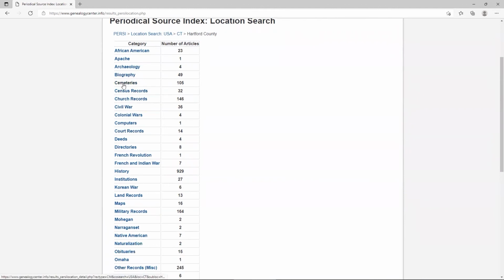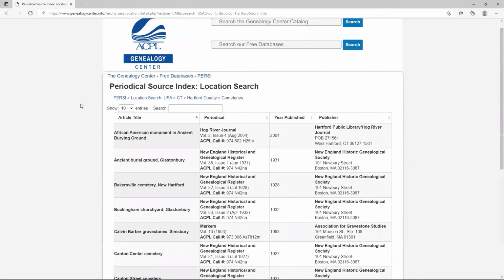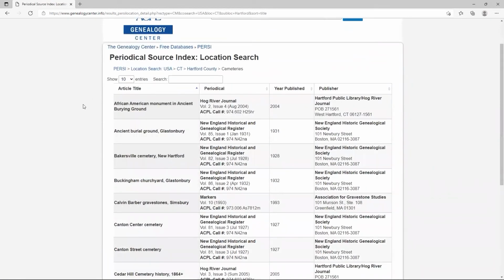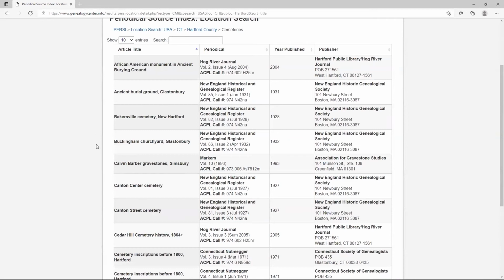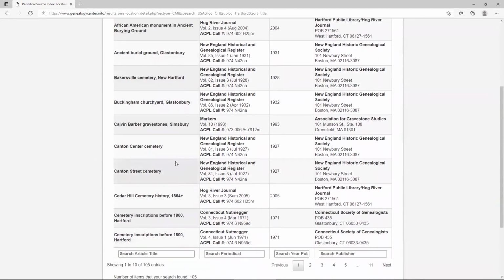So for example, here's something on cemeteries. There's 105 different articles. So let's see what they've got. So we have an African-American monument and ancient burying ground, ancient burial ground in Glastonbury, Bakersville Cemetery in New Hartford, etc. So these could be informational. They could be a listing of people buried there, like if somebody did a reading of the tombstones, or maybe extracted record data from the actual cemetery records. Who knows, right? You've got to figure out what sounds good to you and then go for it.